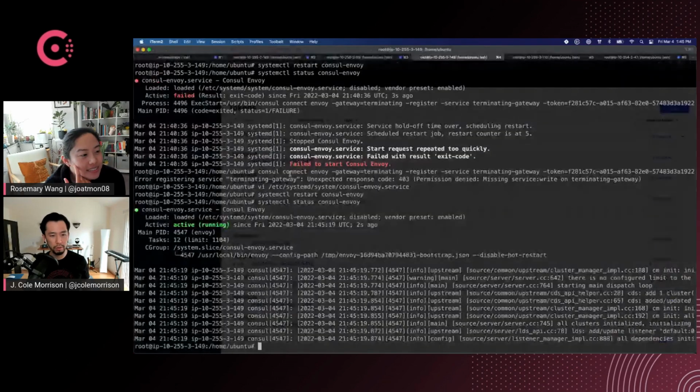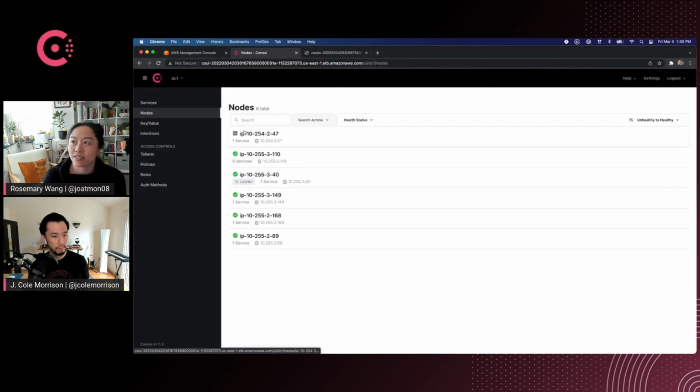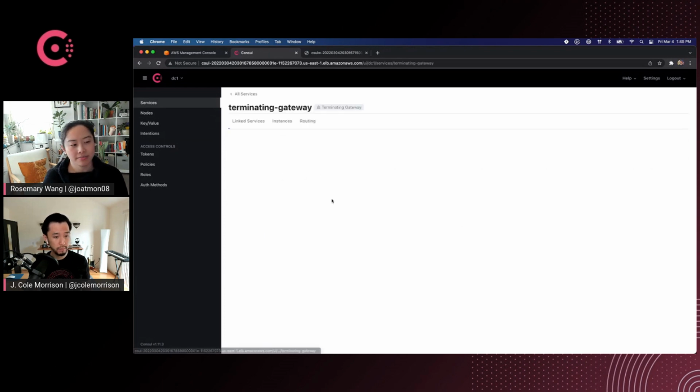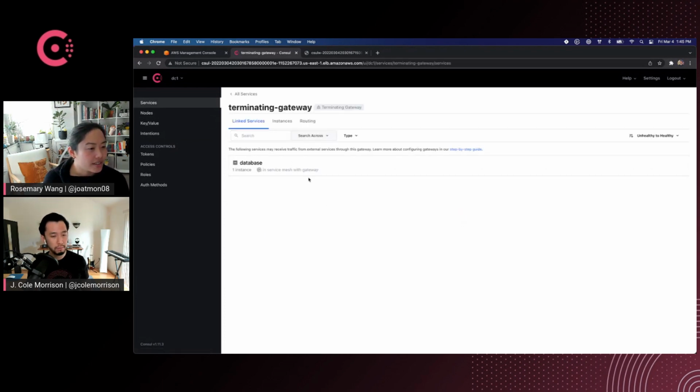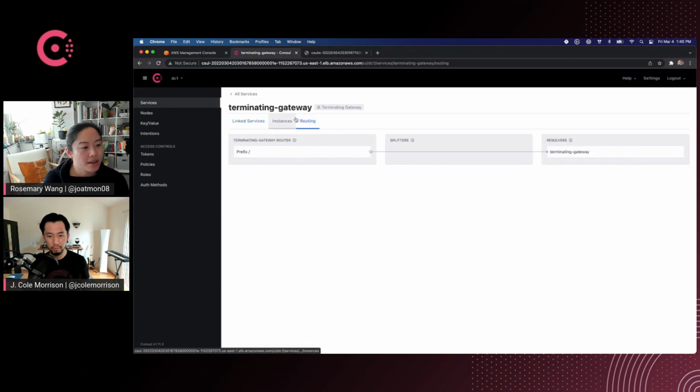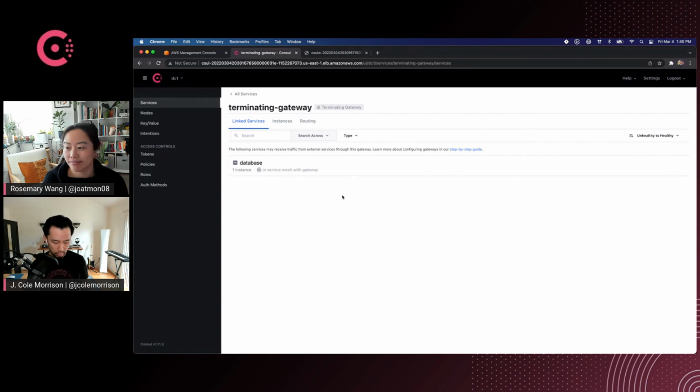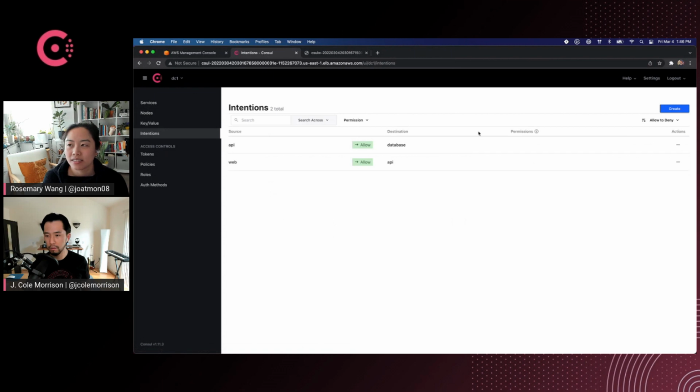Okay, so what should we do now? Well, check the console UI. It should have a console service up, or console terminating gateway up. Yep, there we are. And if you click on the terminating gateway, you'll notice there's that one linked service notification there. So it routes to the database. And more importantly, it should have access because we added an intention to allow it to do so. Oh, yeah. The one right here. Okay. So now what we're going to do is test this out.